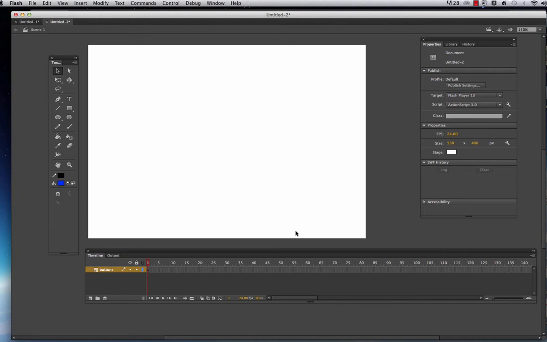So buttons are actually made up of 4-frame interactive movie clips, and the first 3 frames display the button's 3 possible states, which are up, over, and down. And the fourth frame is just a hit, and so this defines the active area of the button. So the timeline for a button doesn't play like other movies. It reacts to pointer movement and action by jumping to and displaying the appropriate frame.